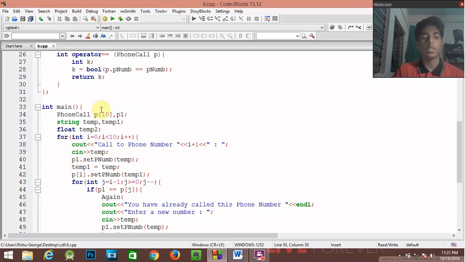And then we are using this class object, that is p1, and we are calling that setpnum, which we initialized here as a setter. This temp will be passed as an argument that will be received there, and then it will be initialized to num, so the number will be stored in pnum. And then we have temp1 equals temp, that is the number we passed here will be stored in temp1. Then again we are calling through this object p of i, that is this time we are calling through this array, p of i dot setname temp1.